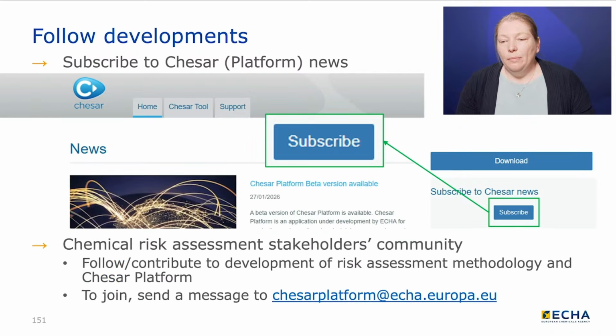If you would like to follow a bit more closely, or you would like to contribute to the discussions related to Chesar Platform, but also related to the risk assessment methodology in a more general sense, you can also choose to join the Chemical Risk Assessment Stakeholders community. In the past years, for instance, we have shared updates with that stakeholder community, discussed with subgroups on changes to the environmental assessment and on the harmonization of the conditions of use for workers, and we have also asked in this group for volunteers for beta testing. So, if that sounds good and you would like to join, please send us a message to our Chesar Platform email, which is mentioned here.